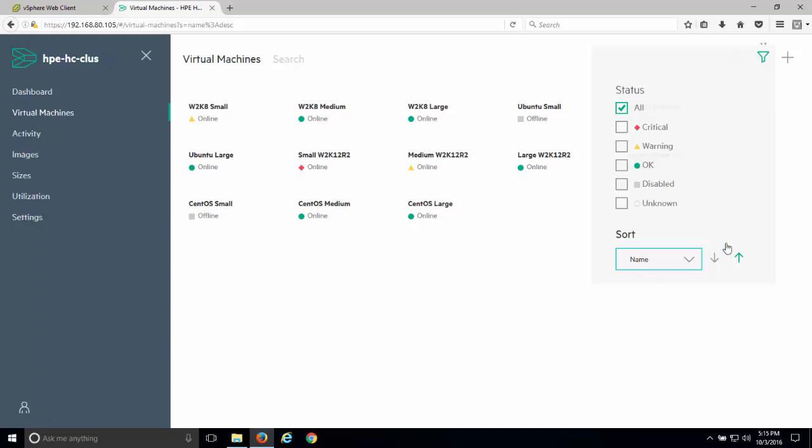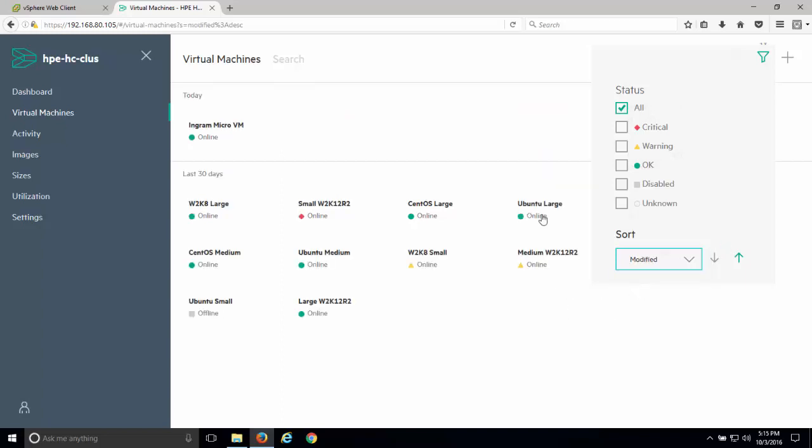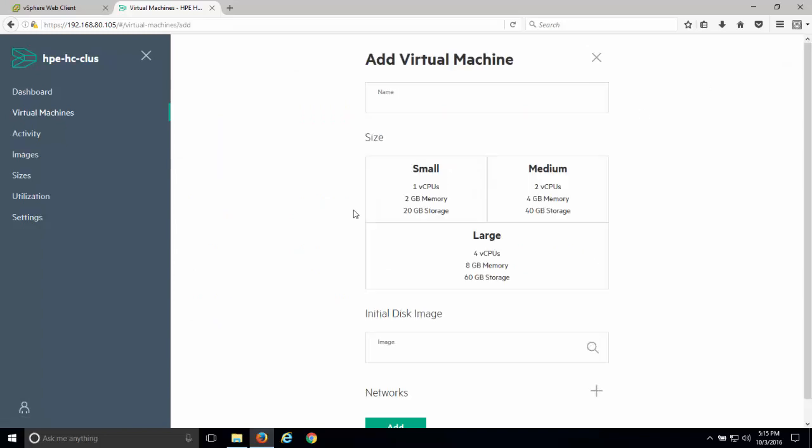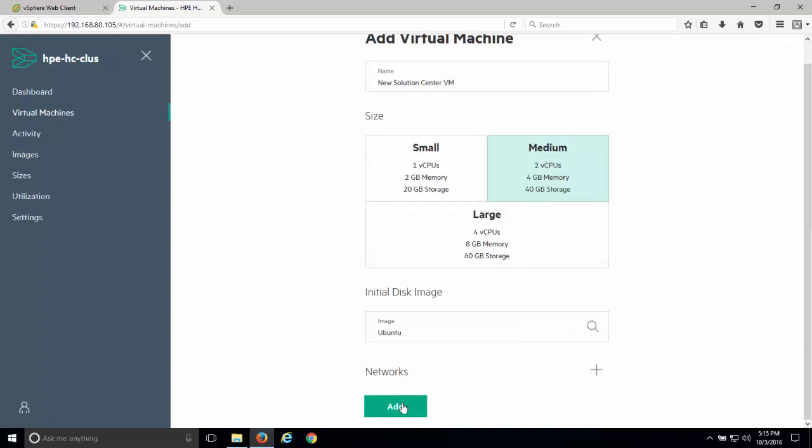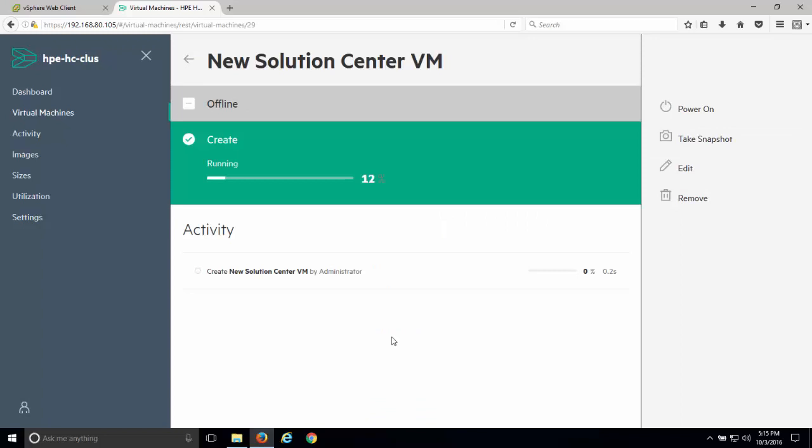It's quick and easy to create these virtual machines. I can just go up here, select the plus sign, give the machine a name, select the size for it. We'll do medium here. Select the disk image. We'll talk a little bit more about this in a bit. And then select add, and we'll begin the deployment process of this virtual machine.